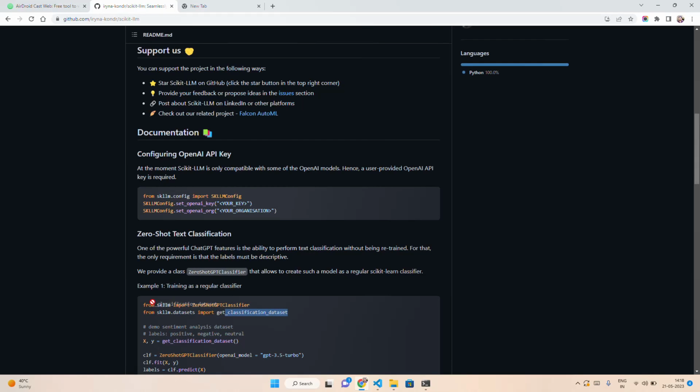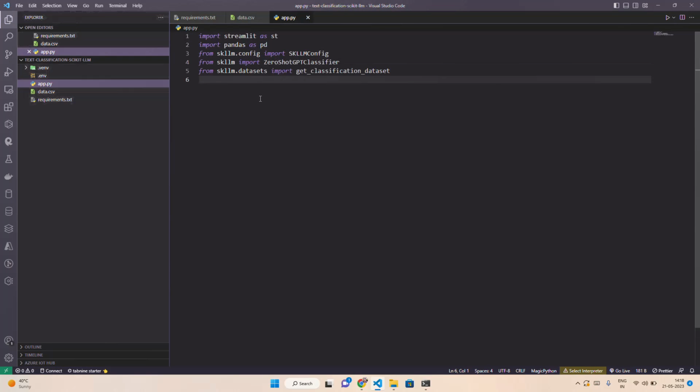Okay, get classification dataset etc. We need it. So let's copy this. Now let's copy this. Okay, so it also has a dataset there. If you don't have any dataset with you, you can just use get_classification_dataset. That will also help you load a dataset. Now we need a couple of other things. So let's import os, and then we need dotenv.